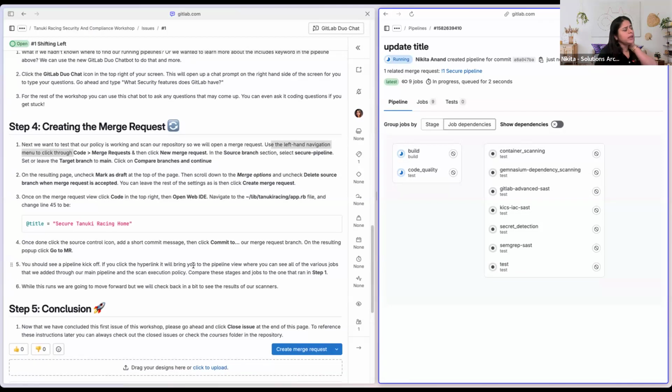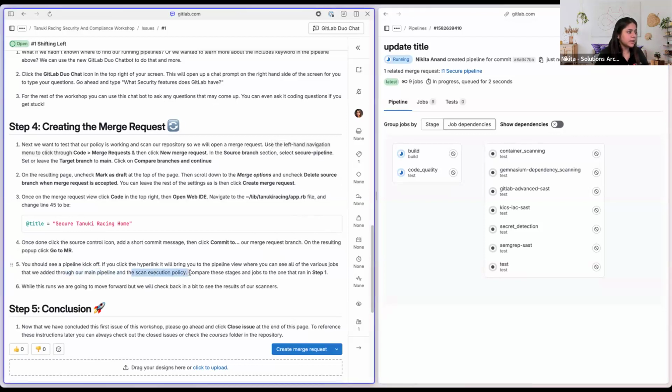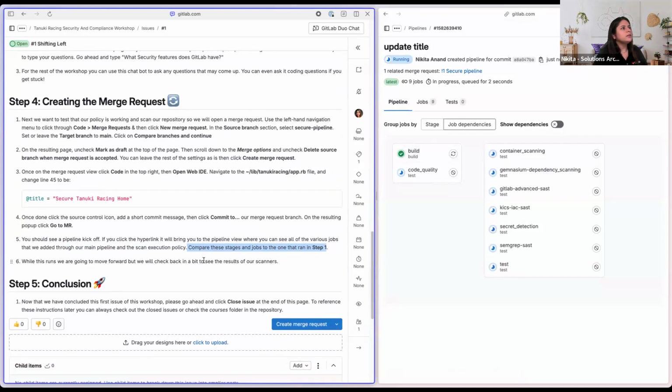We can just go back to the MR, and we did the MR, and then you should see the pipeline kick off. If you click the hyperlink, it will take you to the pipeline view. We already did that, like the hash number that it generates. And it takes you where we see all the various jobs that we added through our main pipeline and the scan execution policy. Compare these stages and jobs to the one that ran in step one. So in step one, it was essentially just the build and the test. That's pretty much it. And that comes to the end of our first issue.